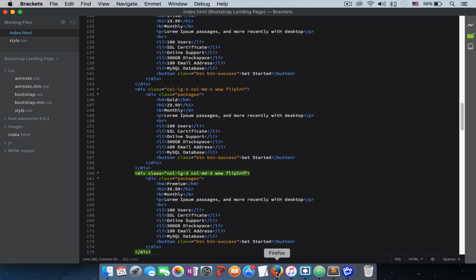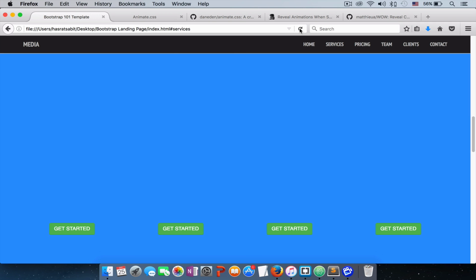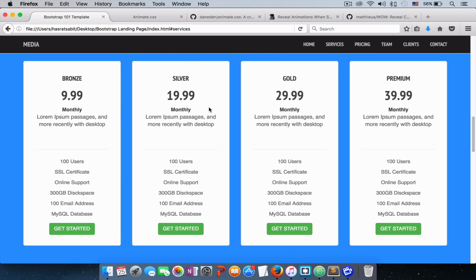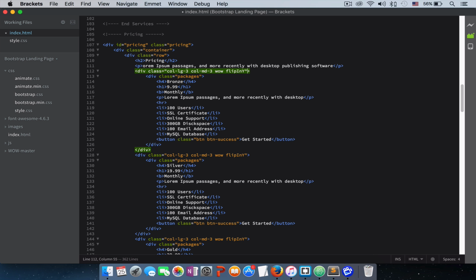Save the page, refresh. We need to add a duration so it flips one after another, like our service section. To give it duration, as we did with the service section, we add data wow delay.